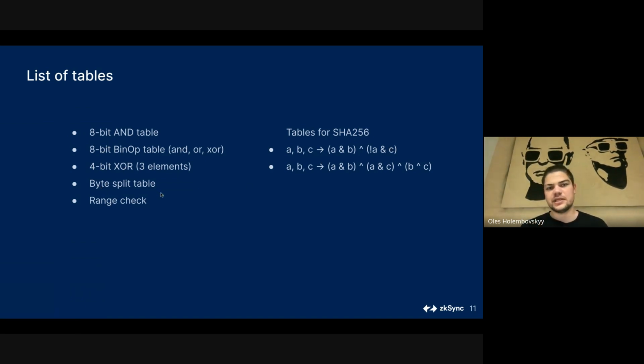We have a byte split table. So what is the byte split table? When you have a 16-bit number and you want to split it into 2 bytes, or instead you want to concatenate 2 bytes into one 16-bit number, then we have 3 numbers, 2 inputs and an output, or 1 input and 2 outputs. It depends how you want to name this operation. For example, why it's important, because we cannot XOR 16-bit numbers.